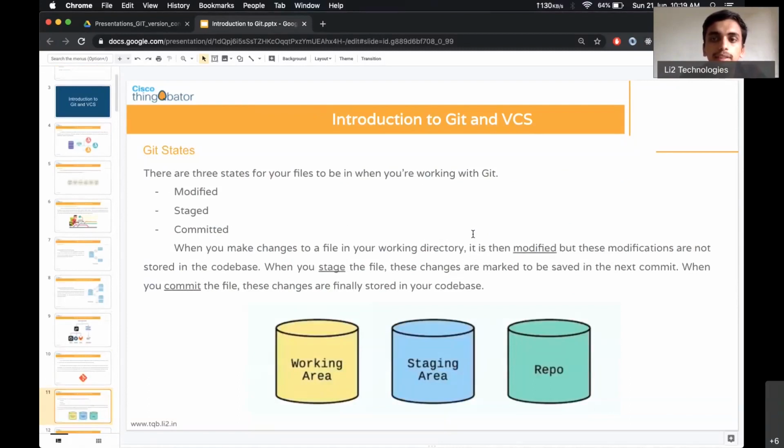So there are three stages in Git actually. These are named working area, staging area, and repo, as you can see in the image. Here, repo means a repository which is on GitHub. As per the stages, you can say the working area is your laptop or your local machine, and the staging area lies within your laptop. That is like a copy of the repository which is present on GitHub or any platform.